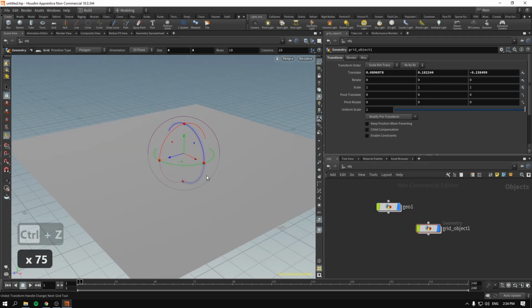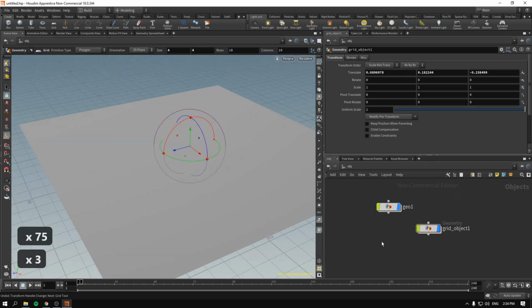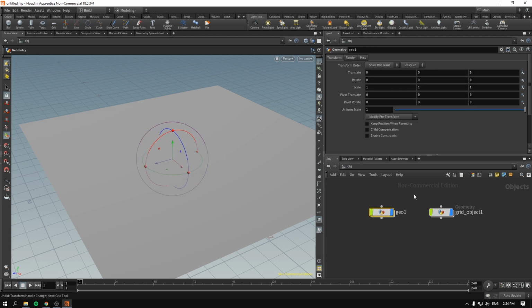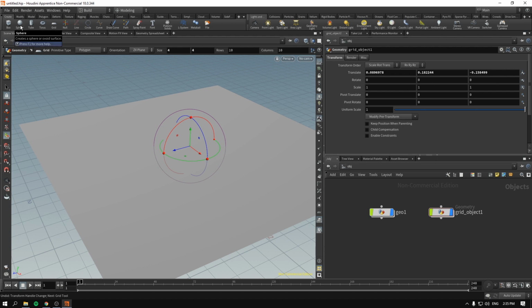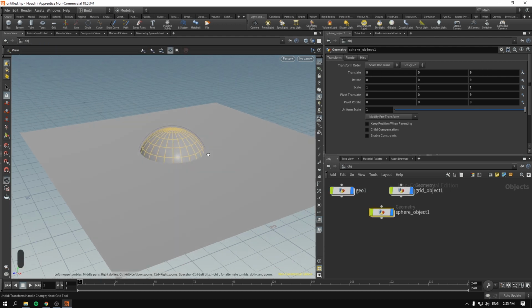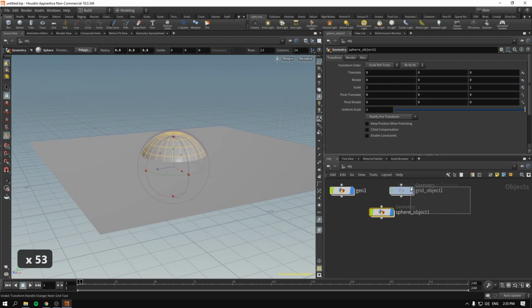Now it's not particularly interesting, but what is happening is that we have now geometry, and we have another geometry node that says grid object 1. Okay, so another way of adding our geometry would be holding down Control and left clicking the thing. But the difference is that it will create a new object in the center of our world. So if I hold down Control and left click the sphere, as you can see, the sphere is now in the center of our world.